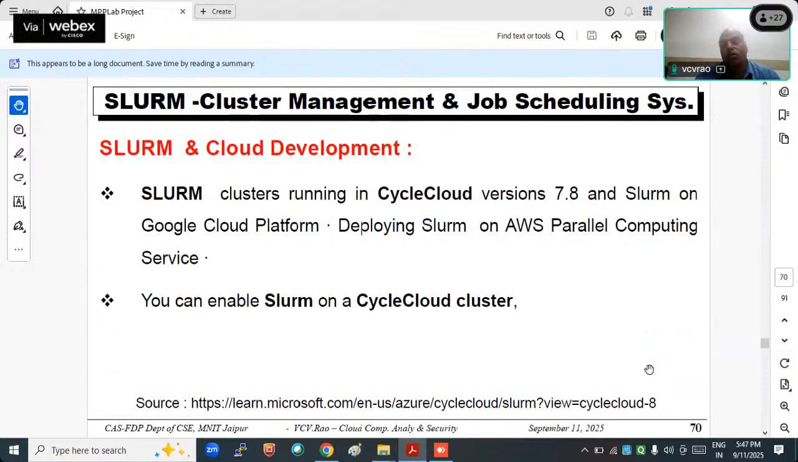Slurm and cloud deployment. Slurm clusters running in CycleCloud revision 7.5. Google Cloud Platform also runs on AWS. So what I'm saying is that Slurm runs on almost all the clouds also now. It's more popular. It can be improved much better. It can be fine-tuned also. Being open source software, we can learn many things actually.